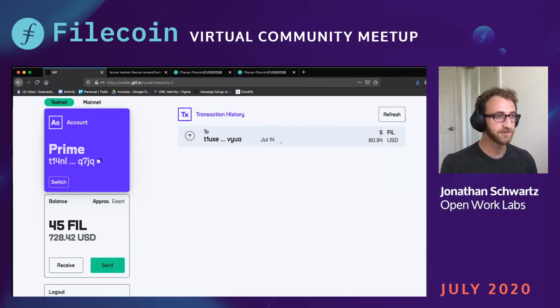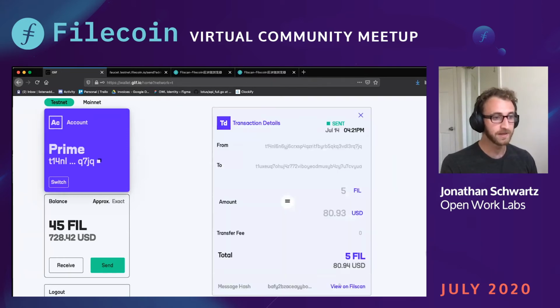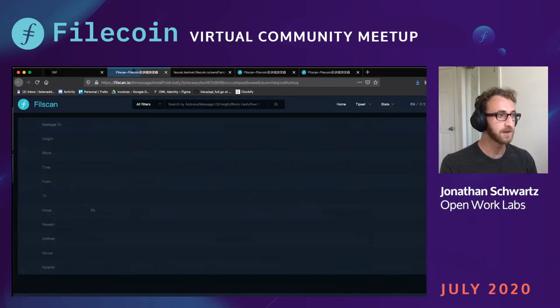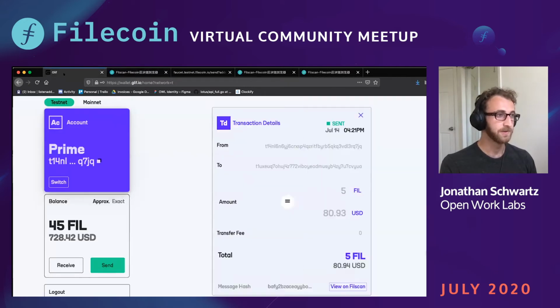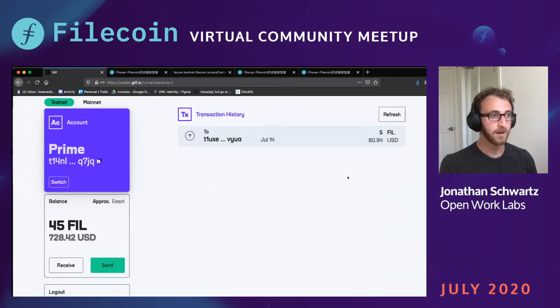So it looks like that transaction went through. That's good. We can look at that on FileScan and just double check that it looks like we want it to, and it does. It was 5 Filecoin. It came back successfully. So the demo gods are not too mean today.